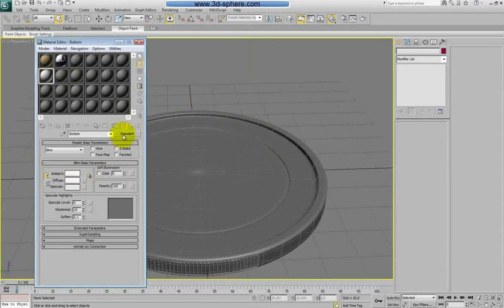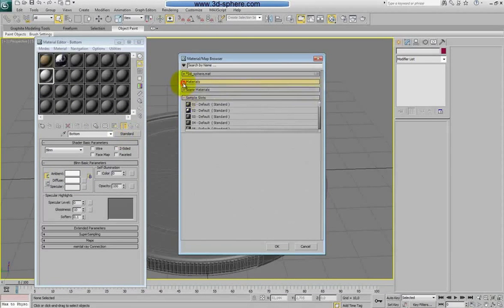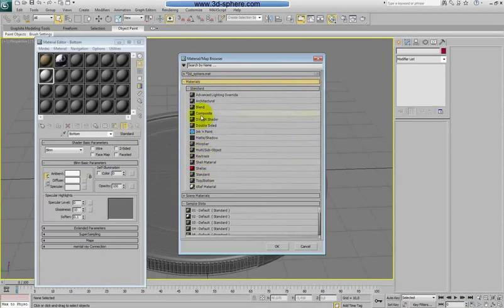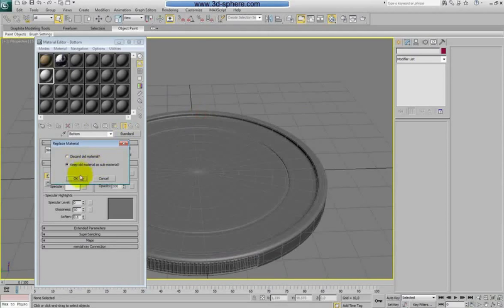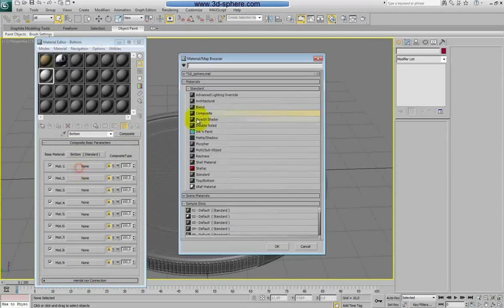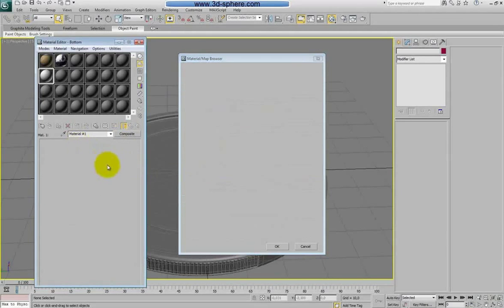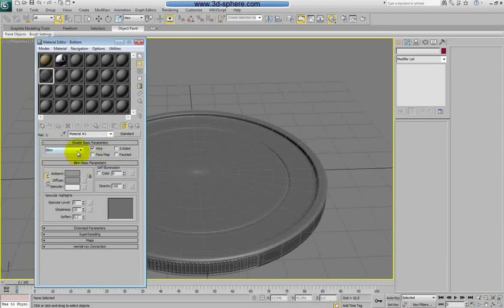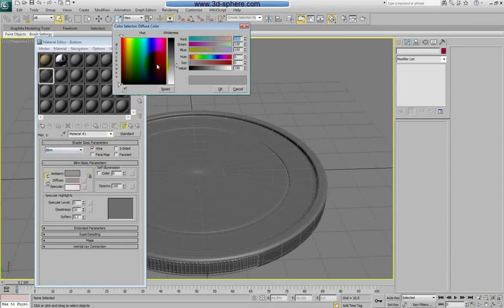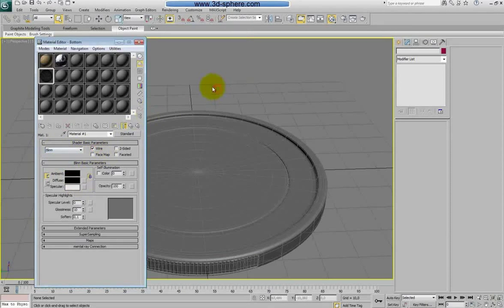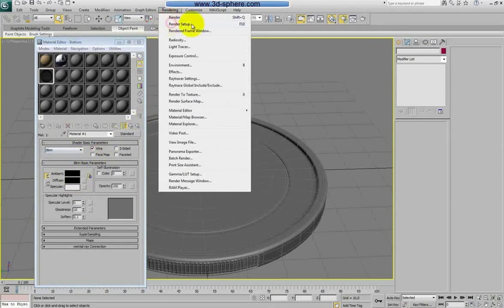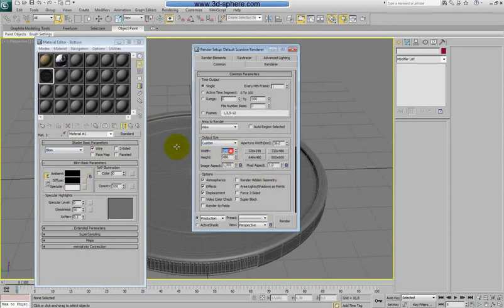And we will change this to composite. Let's go here to materials. Here, yeah. We will keep the old one, and into the first slot here we will apply again standard material and check here the wire. Now we will also change the color, and before we do anything else we go to render setup, change the resolution to something bigger.